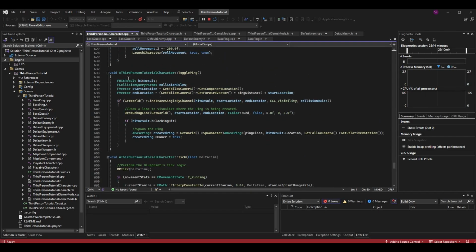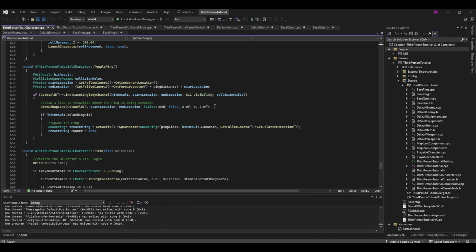this was our behavior. We were getting the spot that the player was looking at, drawing a debug line so that we could visualize where that was at. And then if we had a blocking hit, we were actually spawning the ping at that location and the correct rotation. There's one small thing I want to add in here today, and that is to set the owner of the ping to be the class that spawned it. In that case, it is our third-person tutorial character.